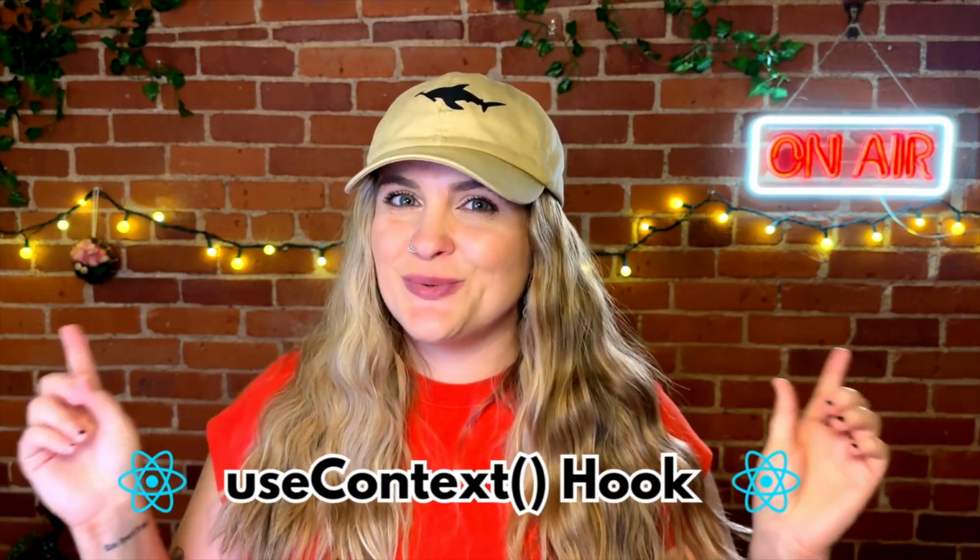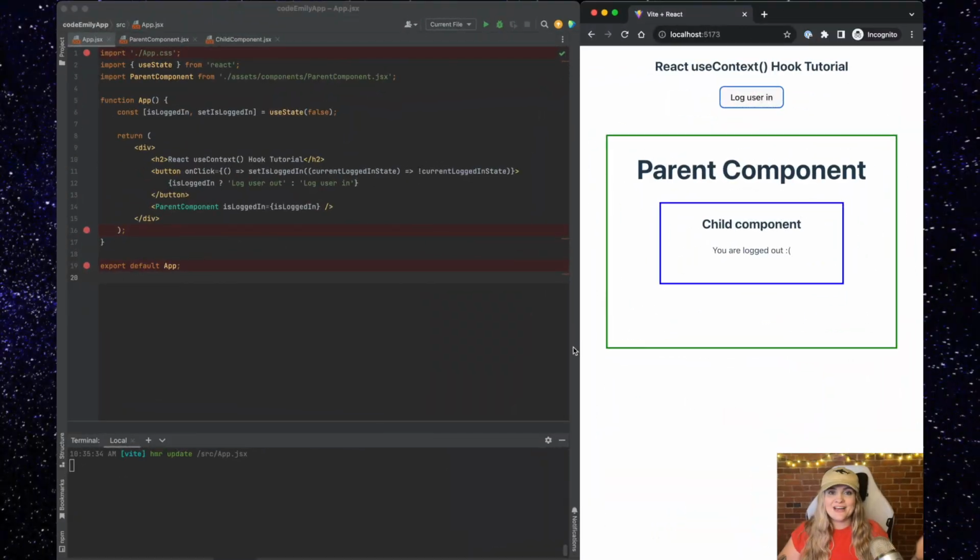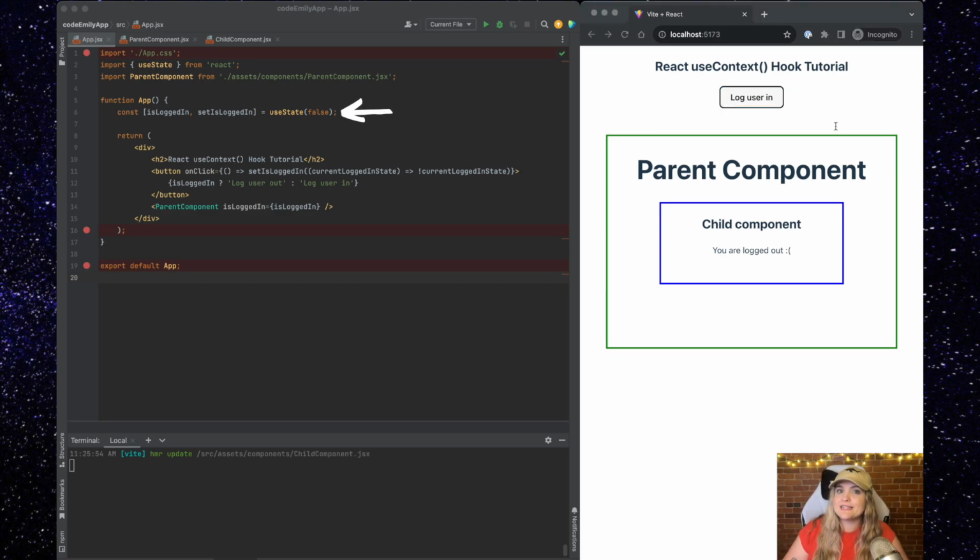Today we're going to talk about the useContext hook. Here I have a simple app up and running using Vite. We have state set inside the app.jsx file for if the user is logged in or not, and this can be toggled on click of this button. I have this onClick set to just toggle between true and false.